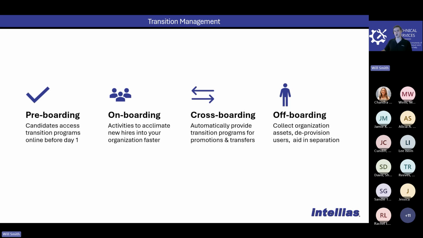Crossboarding, similar to onboarding, but this will be for transitions between different positions. So maybe a promotion or a transfer or something like that. We can imagine, maybe if we have a teacher who's moving into an administrative position, or a nurse who's moving into a scheduling position, something like that. Maybe we need certain training or tasks or waivers that need to be completed by that person before they're able to start in their new position. Those types of things would fall into crossboarding.